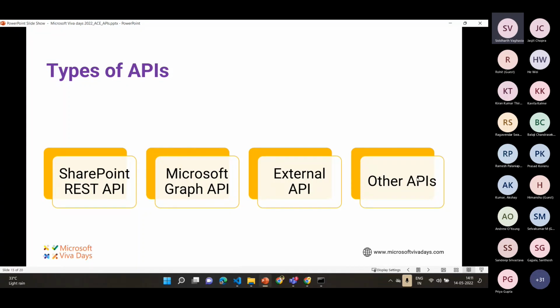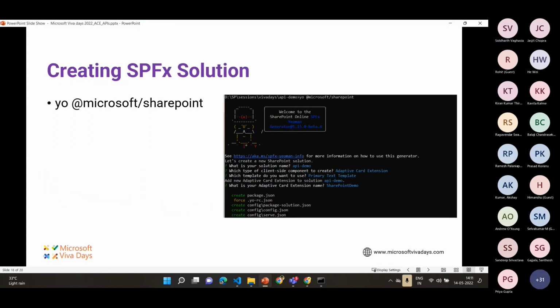And other APIs, by other APIs I mean the APIs which you might have created internally within your organization, which would be connecting to your databases like a SQL database or something, which would have been created using an Azure App Service or Azure Functions or a Node.js based API, .NET Core API, or anything is possible. So any kind of APIs which you might have created, and if you wanted to consume that and create a dynamic adaptive card extension, that would be possible, right?